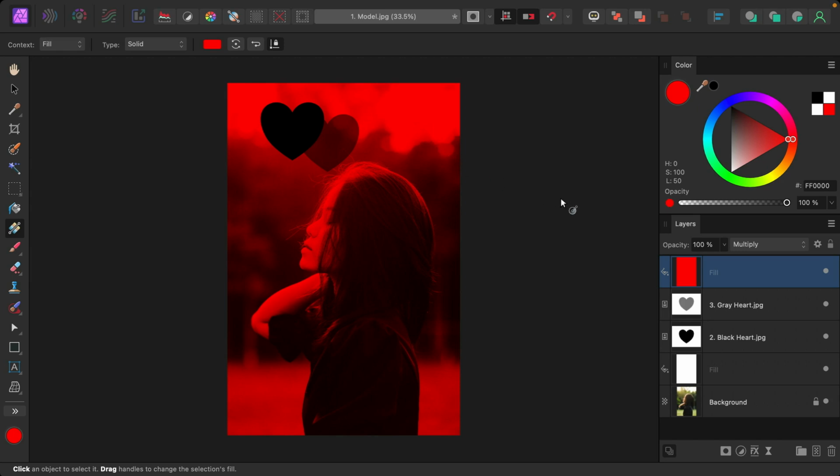Alright, and with that, you are now a master of the multiply blend mode. Nice job! I know that was a lot to take in, but don't worry, we'll see how to use multiply in some more practical situations throughout the course. But for now, we can go ahead and move on to the next video and learn about another important blend mode, the screen blend mode.